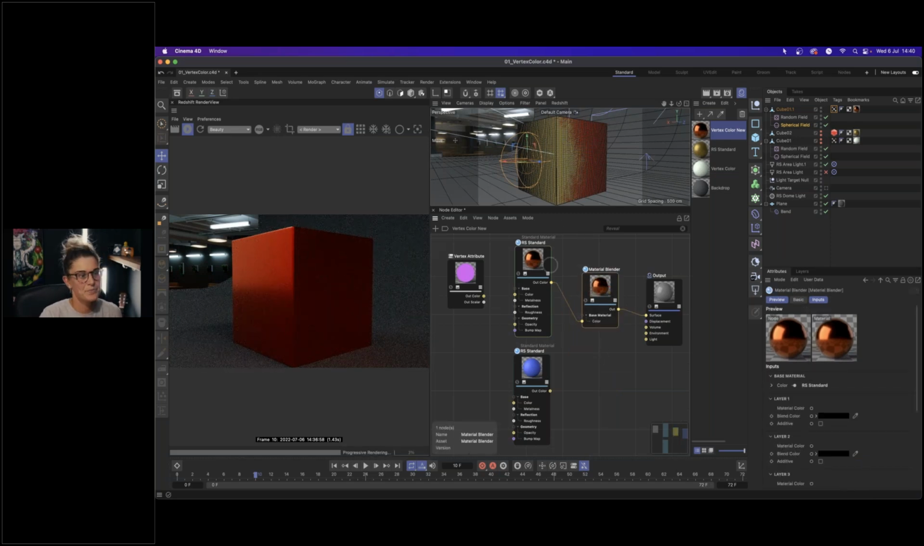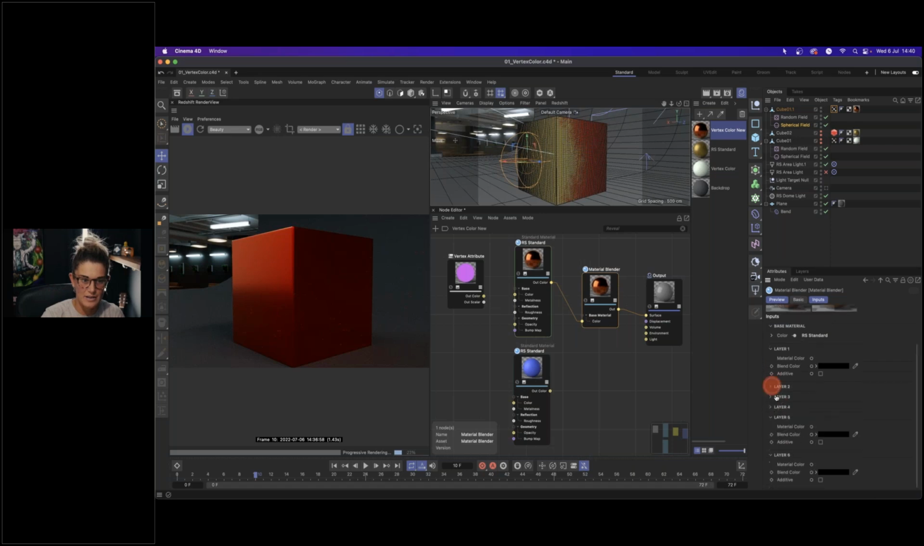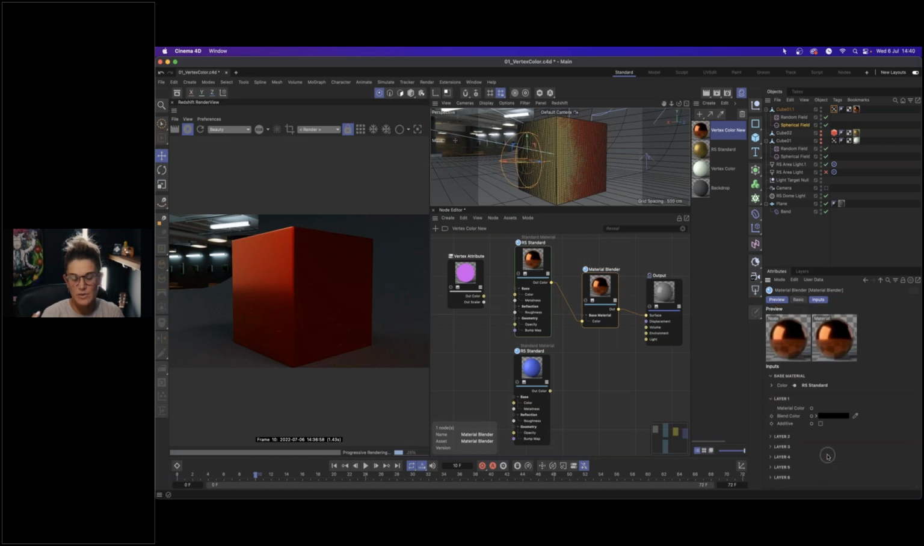So if we look inside of our material blender, we have a couple of different options. They're all the same thing, all the layers are the same thing. So we can actually hide away all of these different layers, because you can see we can have up to 6 different, well, technically up to 7 different materials, including the base material.